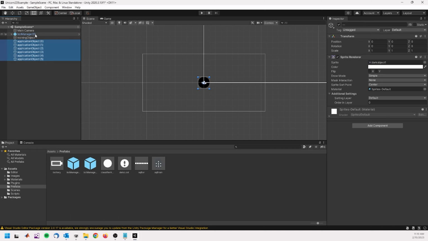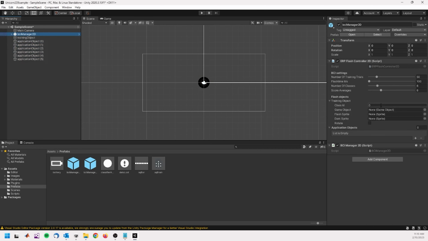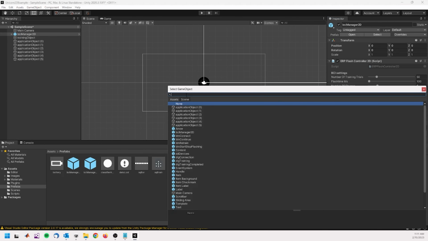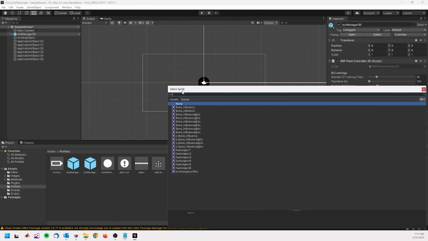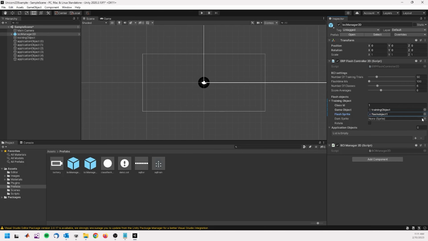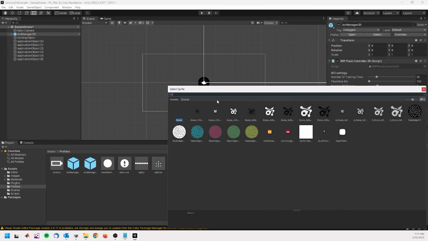Training and application objects have to be connected with the BCI Manager 2D after creating them. Ensure that the number of classes is set to at least 6 classes in the BCI settings. Now you can connect and configure the training object. Set the class ID to 1 for your training object. Add the training object as game object. Select a flash image and a dark image. You can create your own images and add them here too.